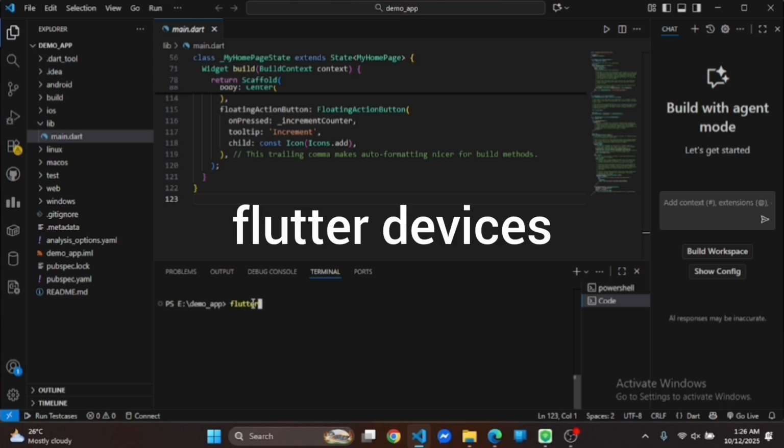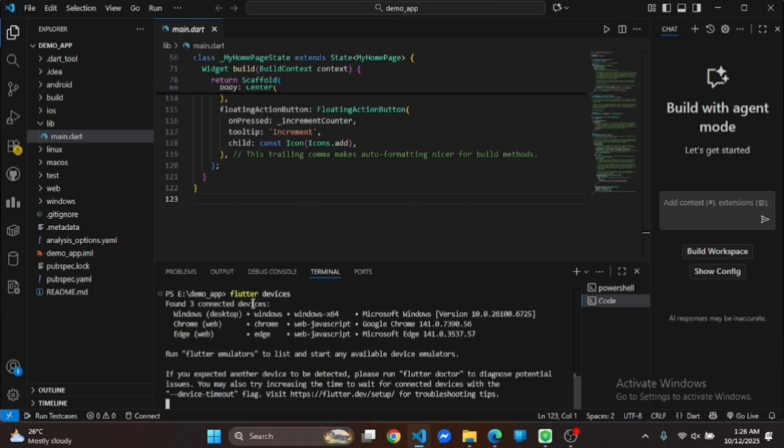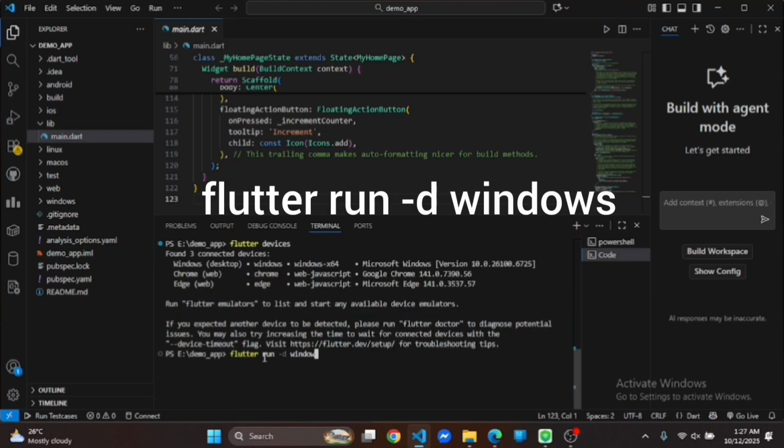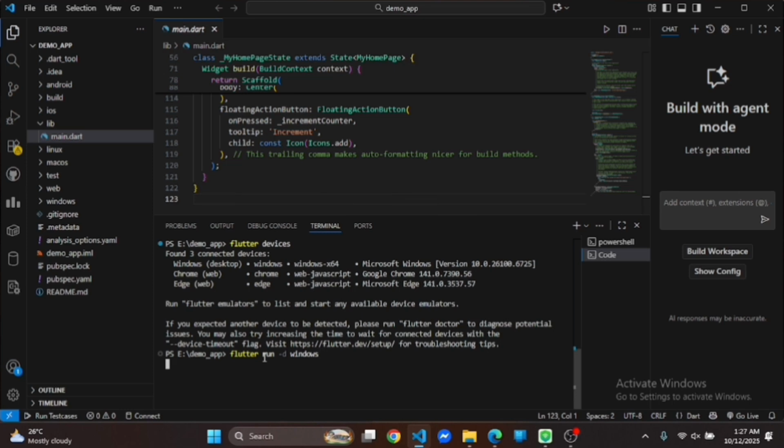Now run this command. You will see a list of connected devices. To run on Windows, use this command. Also, to run on Chrome or Edge, replace Windows with the browser name in this command. I have included all these commands in the description below.